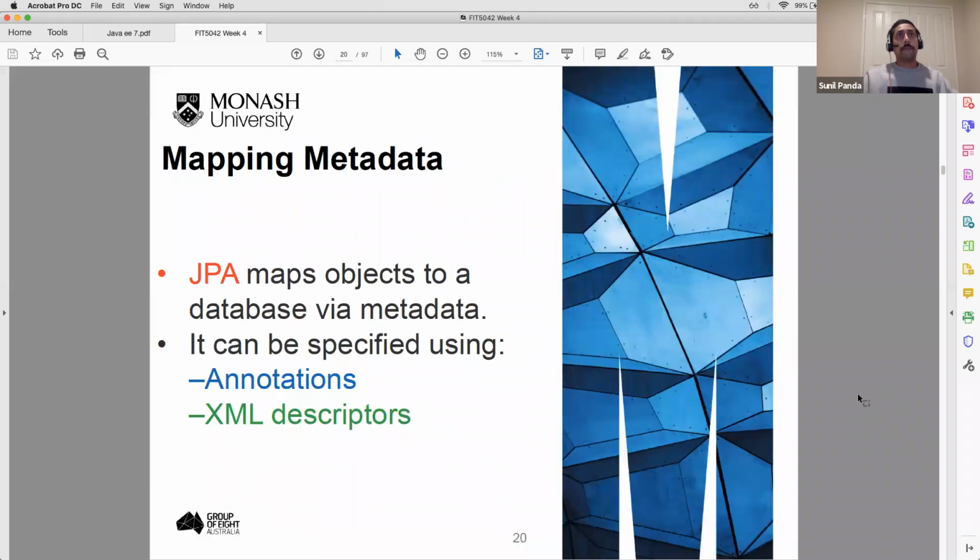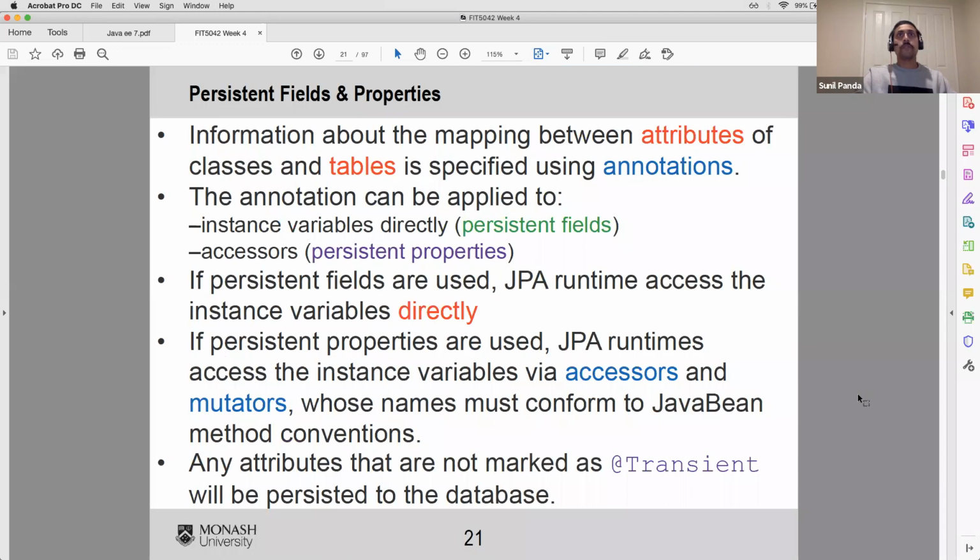So mapping metadata. JPA maps objects to a database via metadata. You can have XML descriptors, you can have annotations. We are using annotations. Okay. The persistent fields and properties: information about mapping between attributes of classes and tables is specified using annotations. Annotations can be applied to instance variables directly, that is persistent fields, or on the accessors, that is persistent properties.